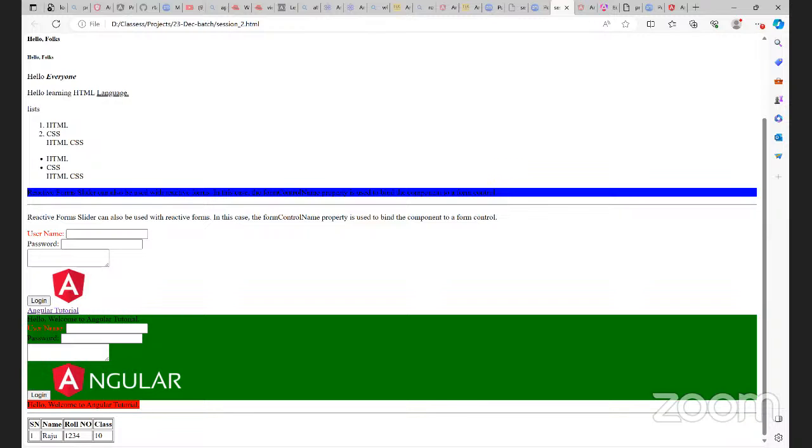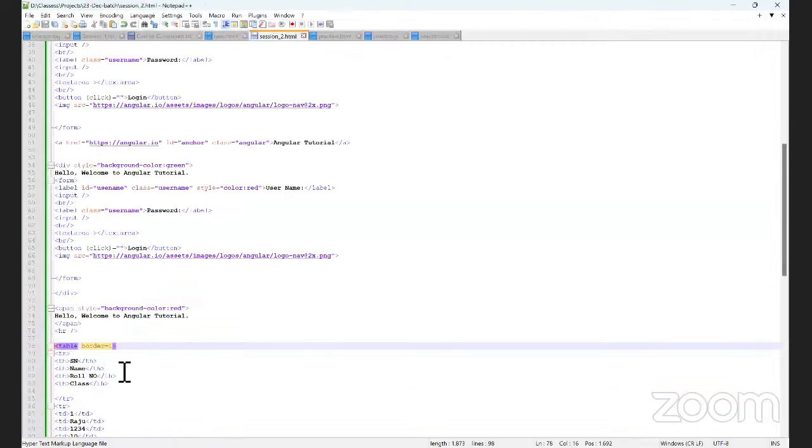So if you want to create a table, you are going to create your table with the help of these tags. So this is what we have about the table.